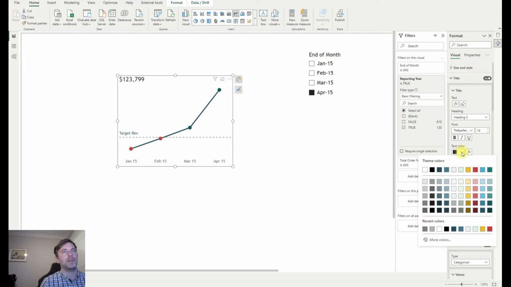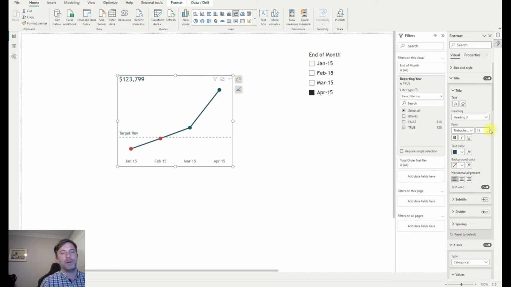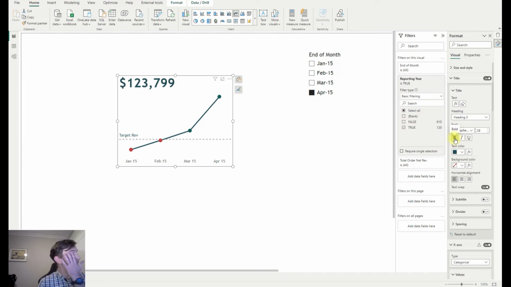So I select that. Maybe I want to choose this kind of color. What size do I want to go to? What did I use? 28 or something like that. I think it was 28. Did I use bold? Yeah, maybe bold as well. All right, so bold. So that gives me my title, which is our net revenue. I'll come back in a minute and fix the padding and things like that.